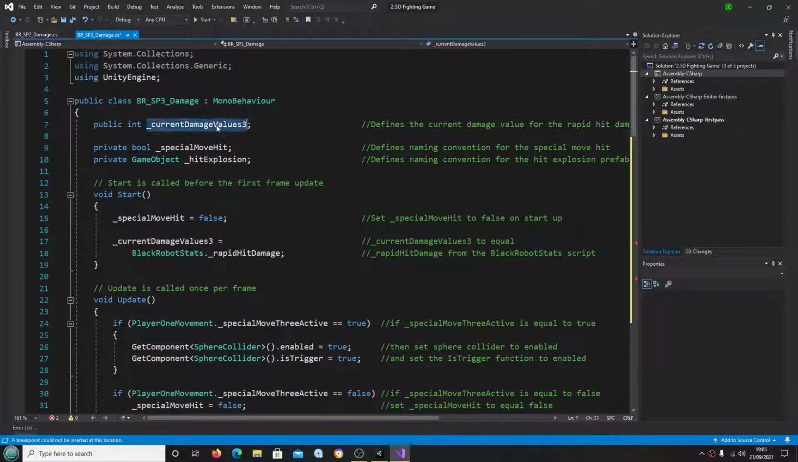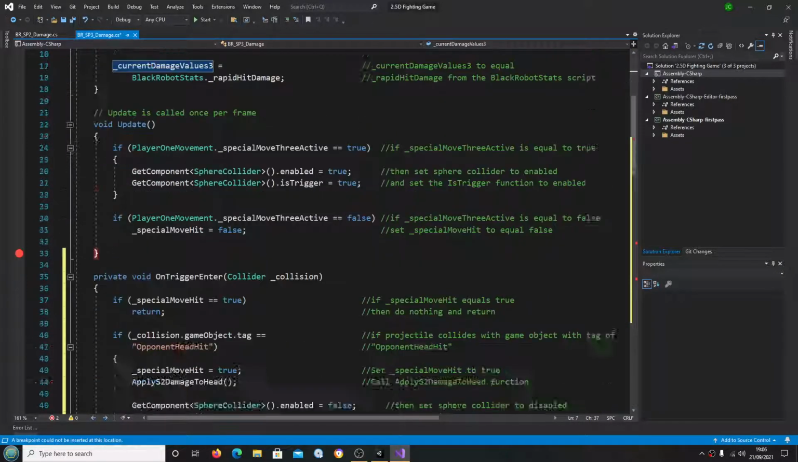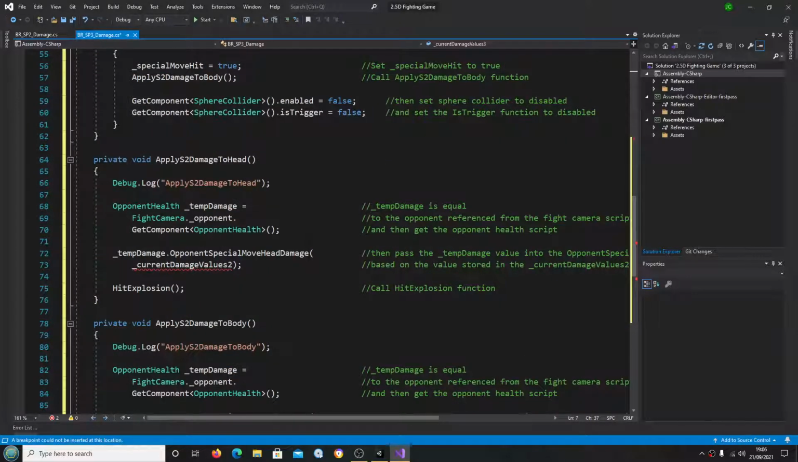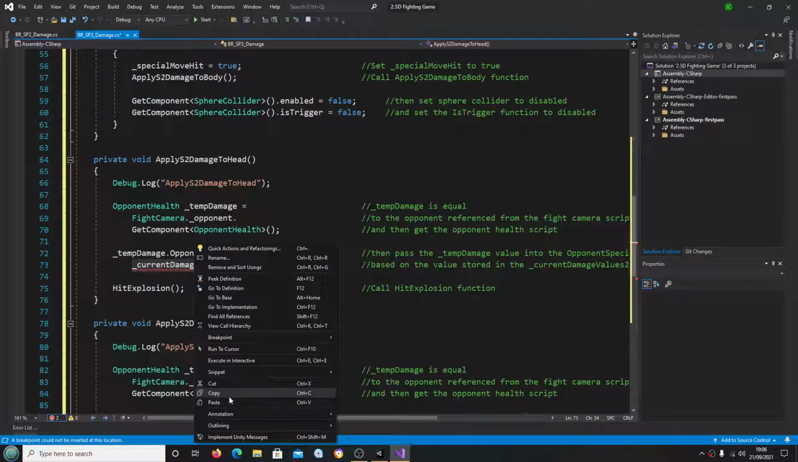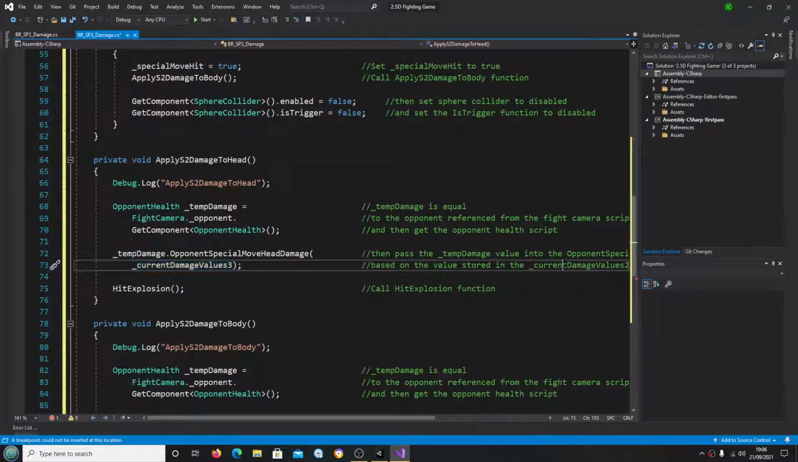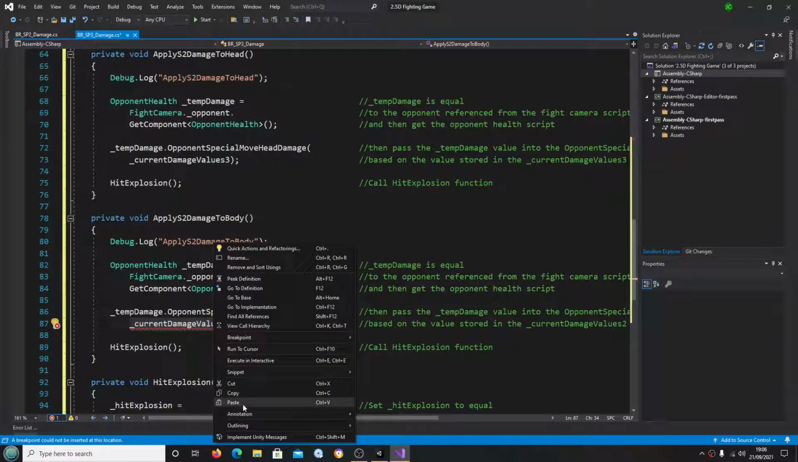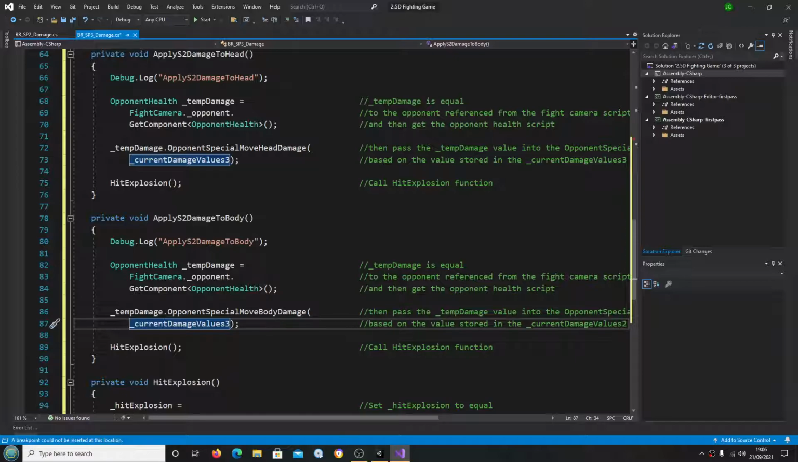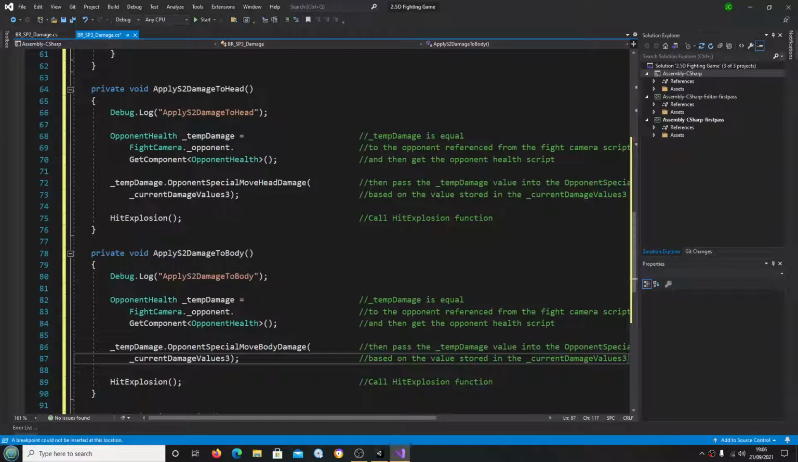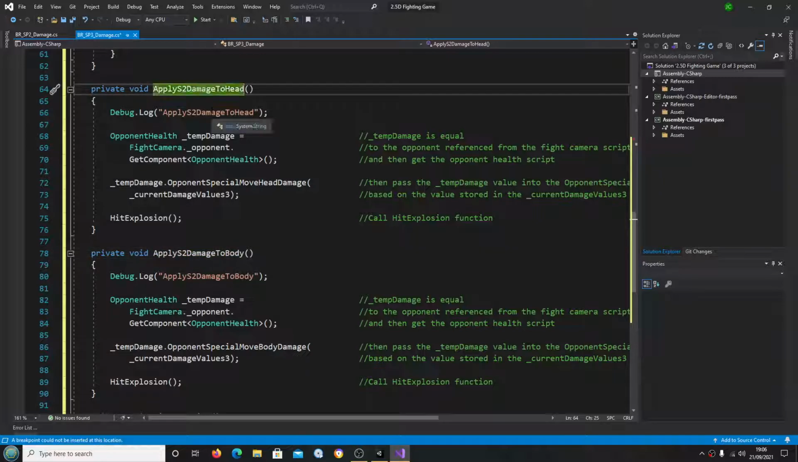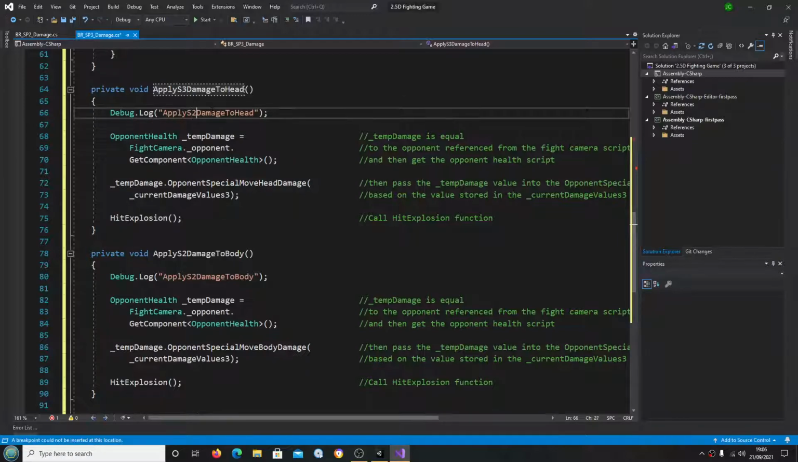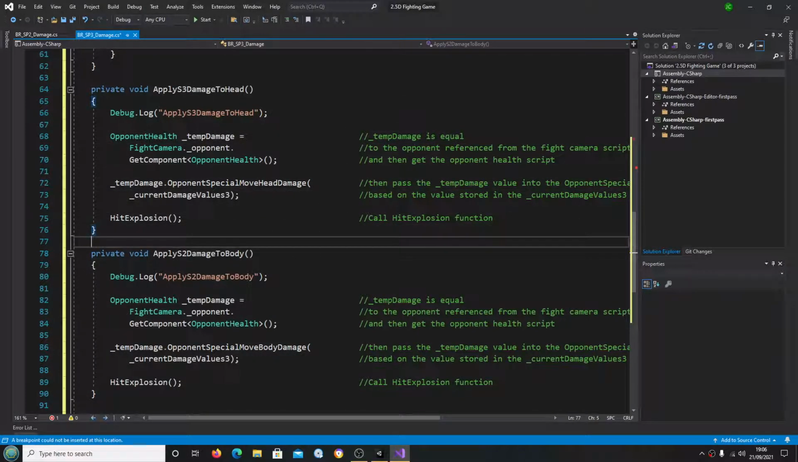So once we're here, we're going to copy the variable current damage values 3. Let's come down, and as you can see, we have one error in apply damage to head, remembering of course to change it out in the comment, and the same for S2 damage to body. So with that done, we're going to come back to these two functions, and obviously we're going to change this to S3 damage for the head and body also.